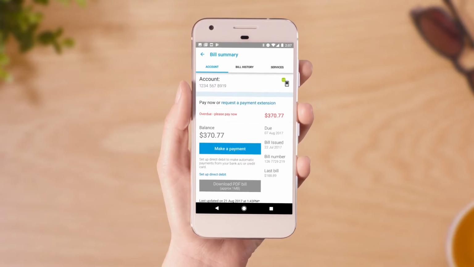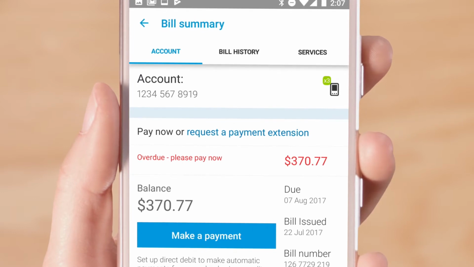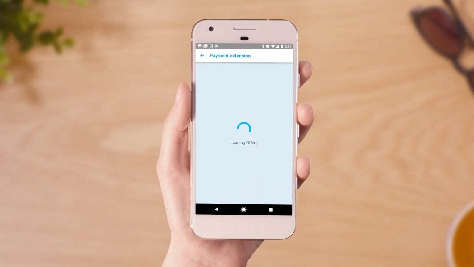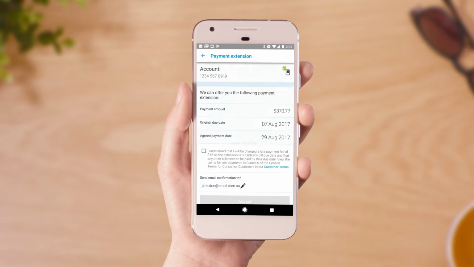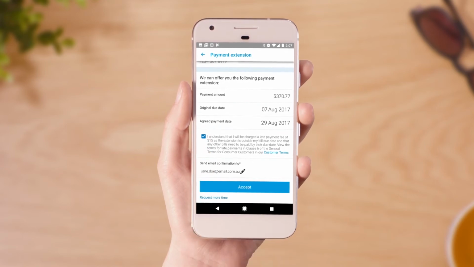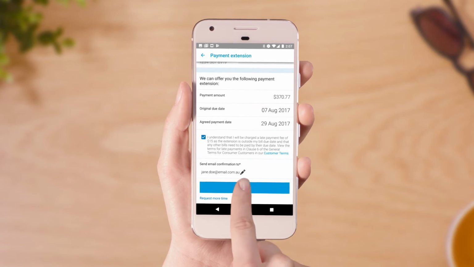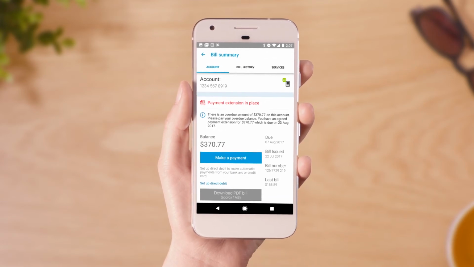If you have an overdue account, you'll see in your bill summary the words Request a Payment Extension. Click on this. If eligible, you'll be offered a payment extension with a new due date for your outstanding bill. If you're happy with this new date, tick the box to accept the terms. Check the email address is correct for your email confirmation. Then click Accept.